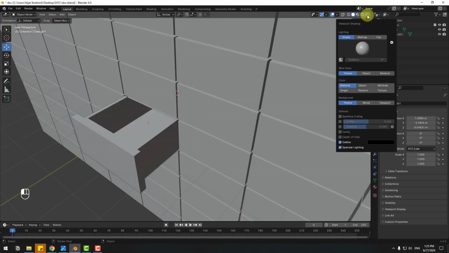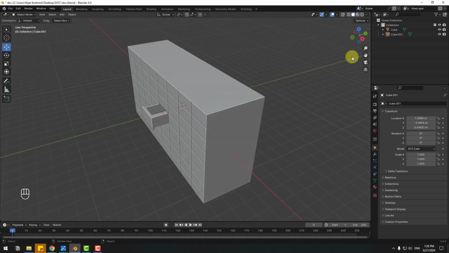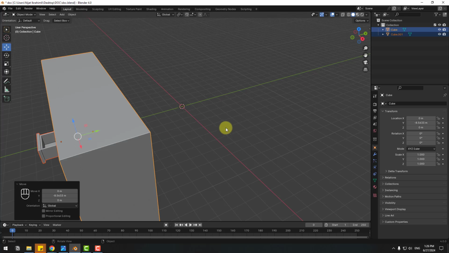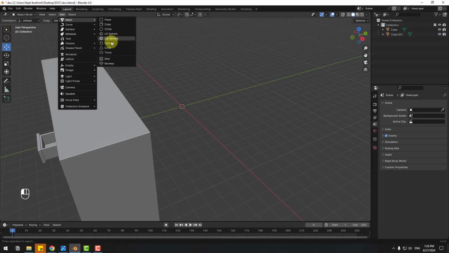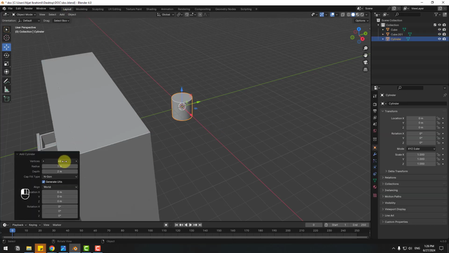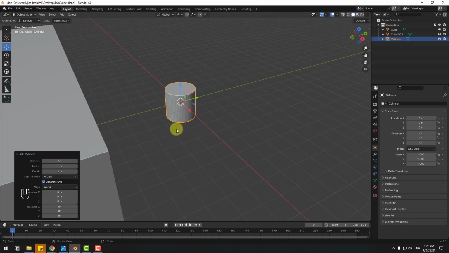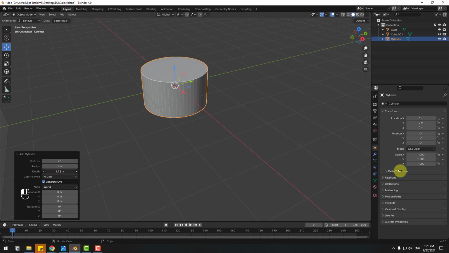So let's go to here and enable Cavity. Let's select this cube and Cube 1, move to the left, go to Add, Mesh and Cylinder. Change segments for more smoothness, let's change it to 60. And the depth, let's change like this.